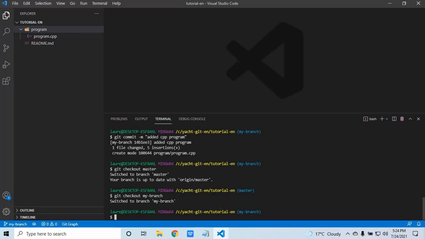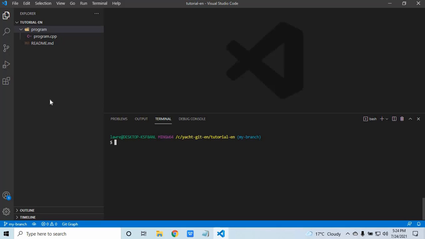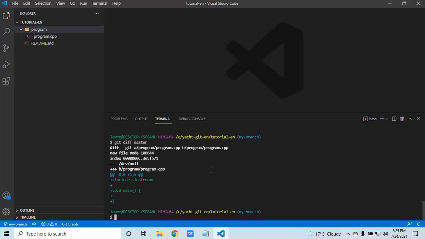We can also use another command here to see the differences that we have in this branch with the master branch. To do that, we use a command that is git diff. If we type git diff without any argument, it won't show anything. We have to specify we want to see the difference with the master branch, and it will show you some information.